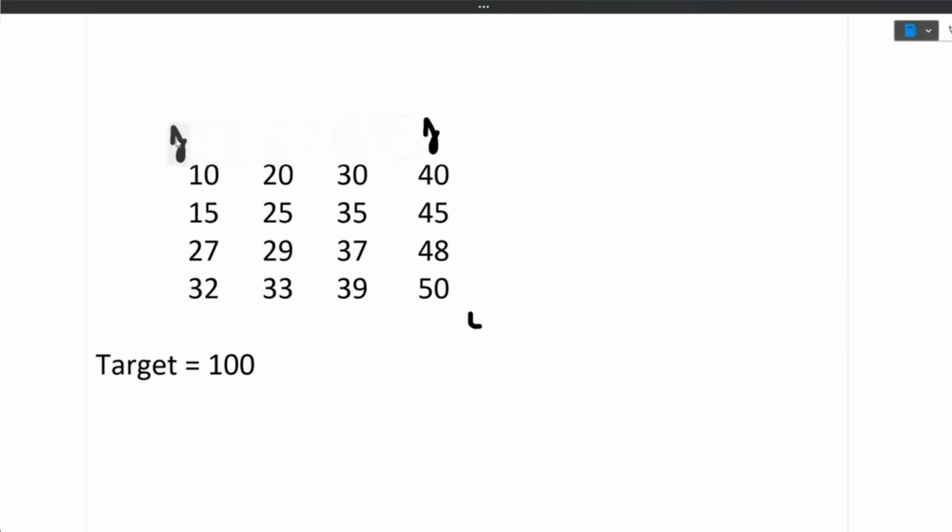If this j goes and becomes less than 0, then also we will break. So if either of the conditions is true, we will have to break. If i becomes equivalent to n or j becomes less than 0, we will have to break. In that case, we have not found the element. This approach is known as the staircase method of finding the element inside a sorted matrix. Okay, I hope this approach is clear to you.